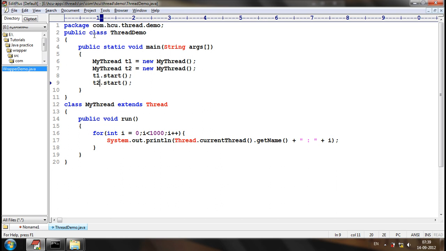Okay? The execution time of a thread in the running phase will depend upon the CPU time. It doesn't depend upon the priority. Irrespective of the priority, a thread will be there in the running phase only up to the CPU time.